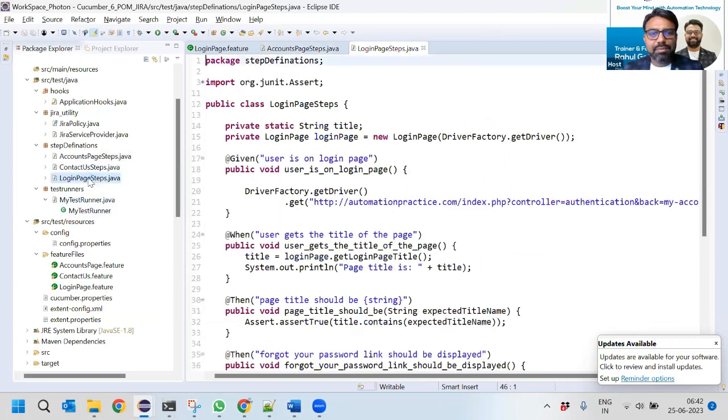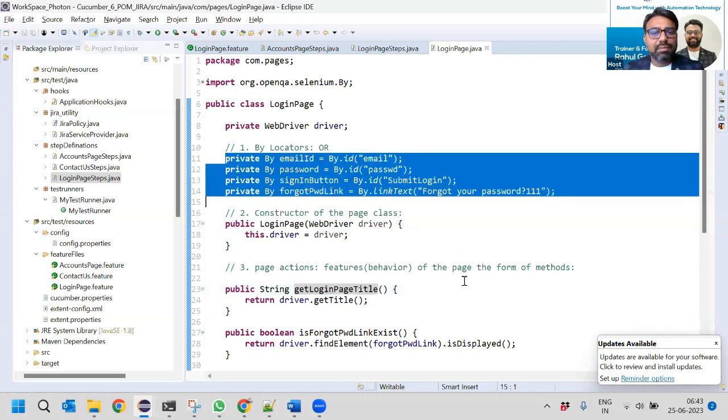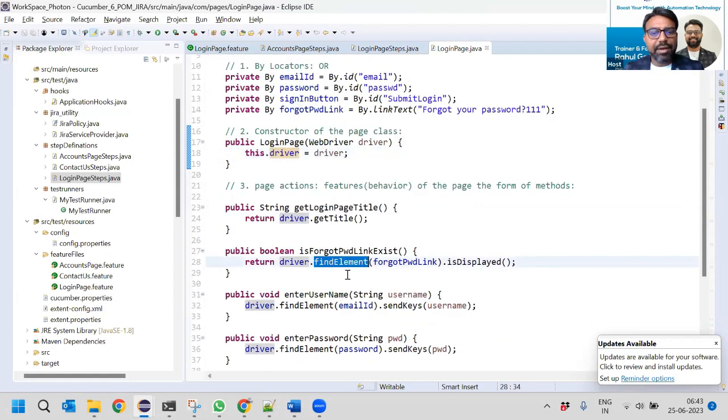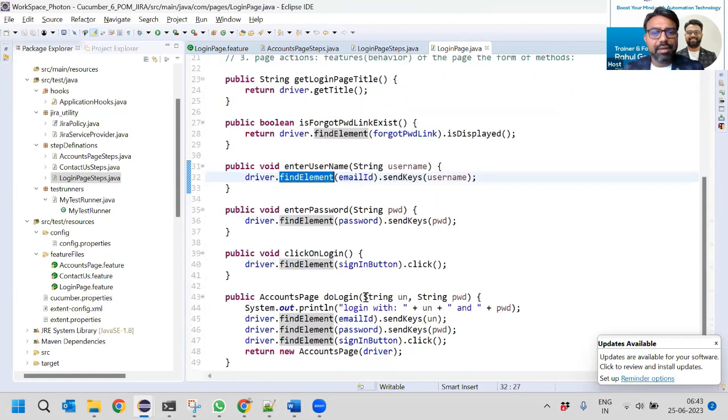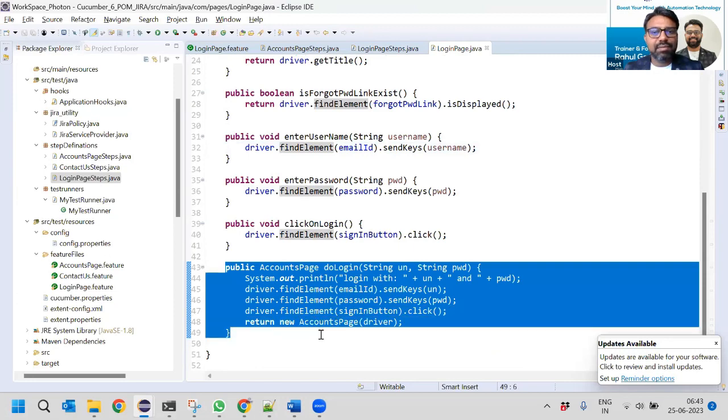Login page. So this is all of the Java coding. See, this is all of the Selenium. Web driver. This is the Selenium. Find by, find element. This is all the Selenium is at the backend.